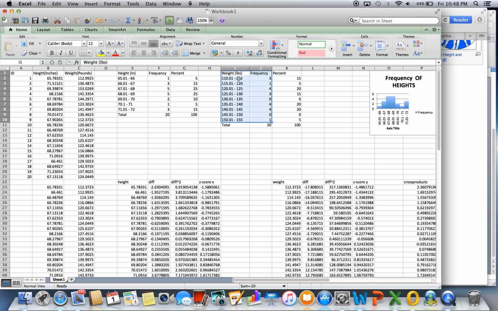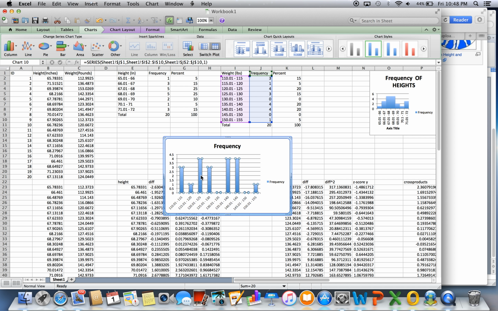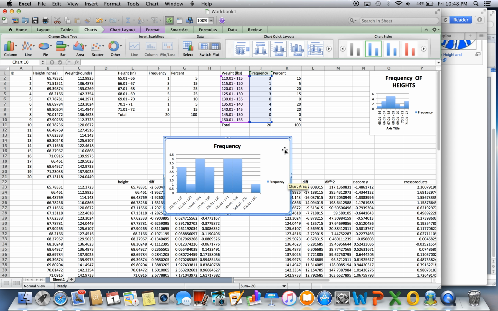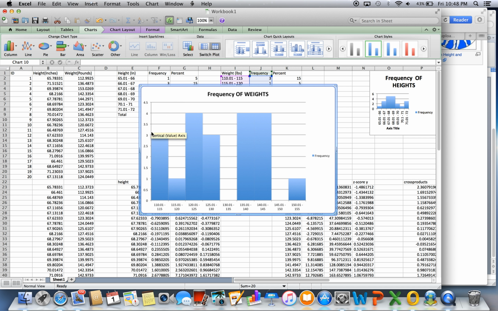Again, highlighting the data I want to include, going to Charts, Column, Clustered Column, clicking on the data points, and setting that gap width to 0 to hack the bar chart again. This distribution is more spread out. There's not really a super clear center or anything. And once again, you can change the title, so "Frequency of Weights" in this case. And then again, we have the weights listed here at the bottom in pounds, and the frequencies over here.